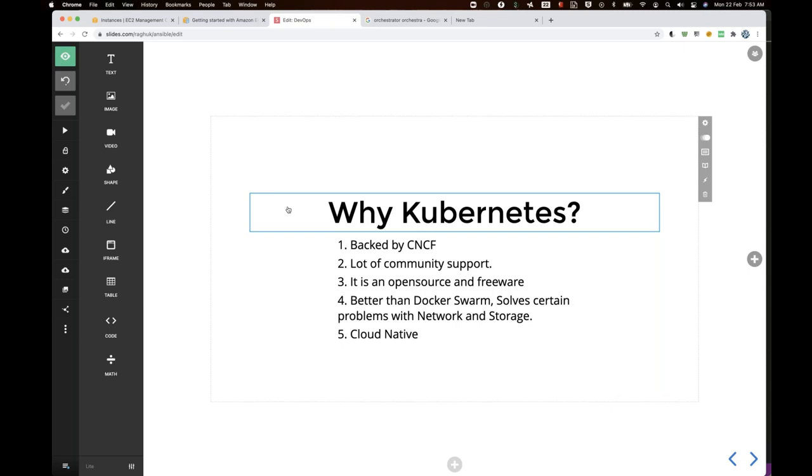Kubernetes is actually a Google project. Google internally had a project to run containers. They handed it over to CNCF, and CNCF is managing it. It has a very good community and a lot of community support, and it's open source and freeware as well. So basically people will go with that. It also solves certain problems better than Docker Swarm, like network and storage. Network and storage in Docker Swarm, even though it is from Docker, is too complex.